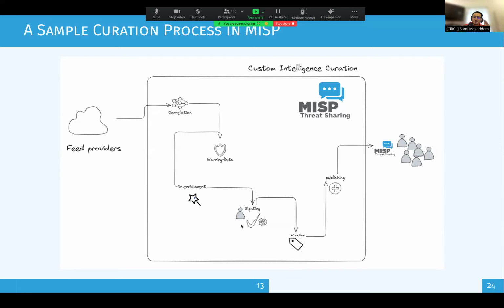Then you can run enrichment to improve and enrich your data. Then you have the collaboration phase, where analysts can put sightings on some IOCs, discuss malware configurations, request more information from partners, and so on and so forth. Then at the same time, you could run workflows to further improve the quality of the data or sanitize the data. And the last step would be publishing, to actually disseminate the data to your productive tools, but also to other MISP instances and partners. So this is a really simple curation pipeline that a lot of organizations are doing nowadays, and it can be done fairly easily in MISP.